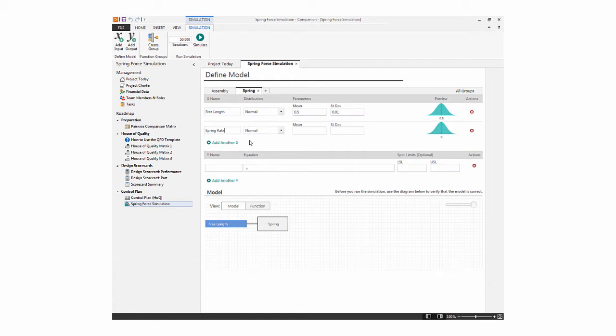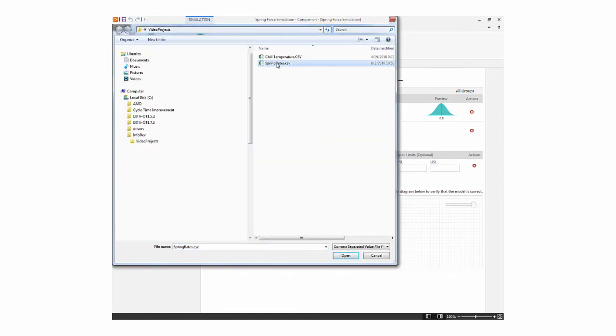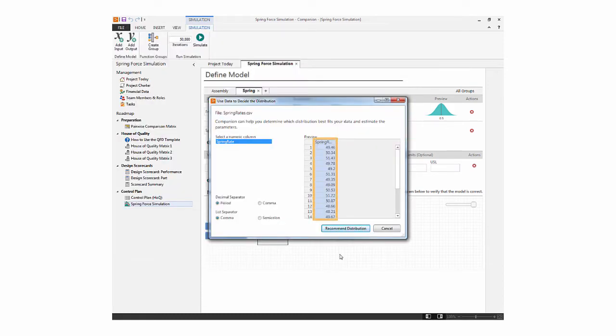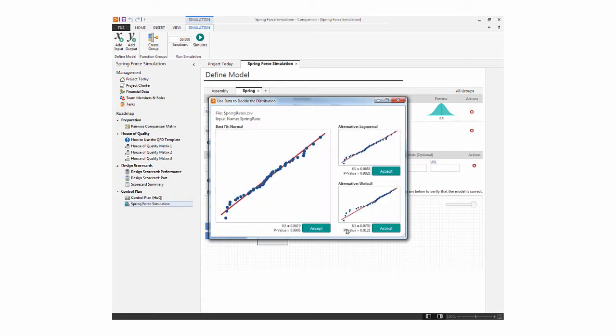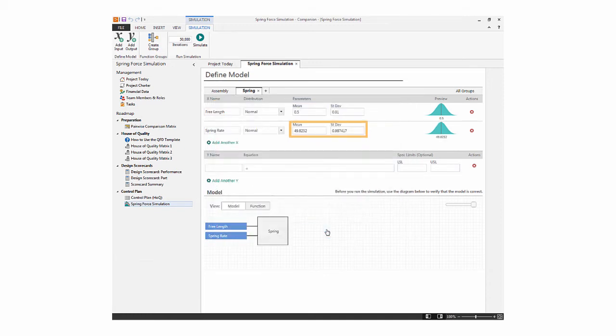If you're not sure of an input's distribution, Companion can help you. Choose Use Data to Decide, and then open the CSV file that contains spring rate data from a sample of springs measured in the lab. Select the column you want to analyze and click Recommend Distribution. While many distribution fit options are possible, Companion shows up to 3, with the largest one being the best fit. When you accept a distribution, Companion enters estimated parameters.